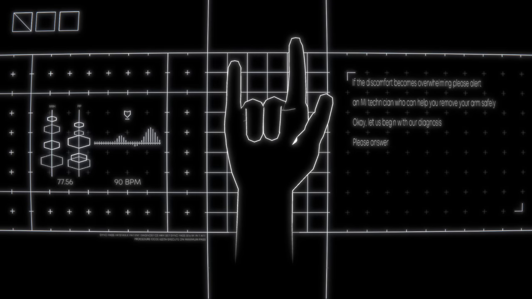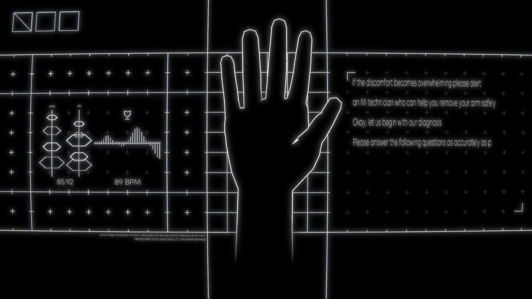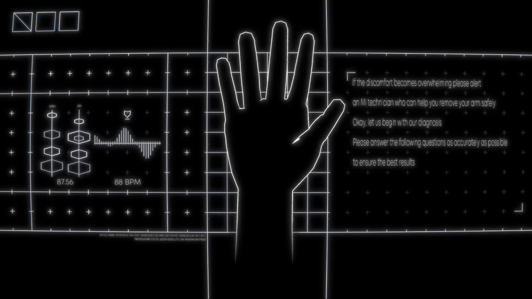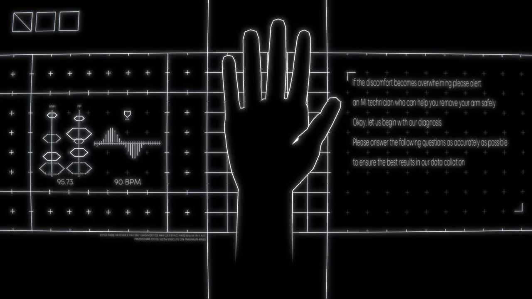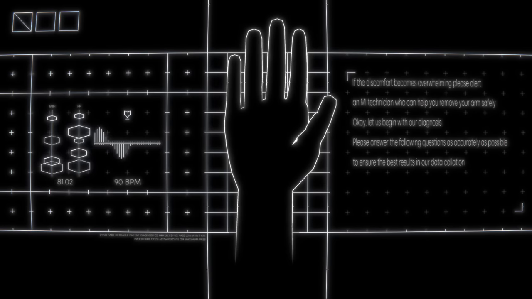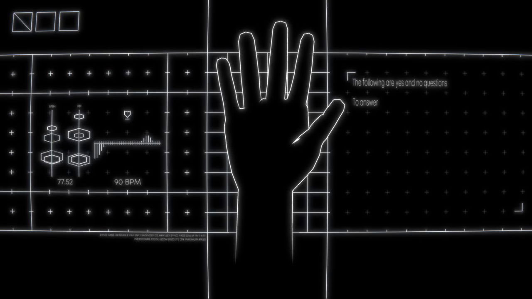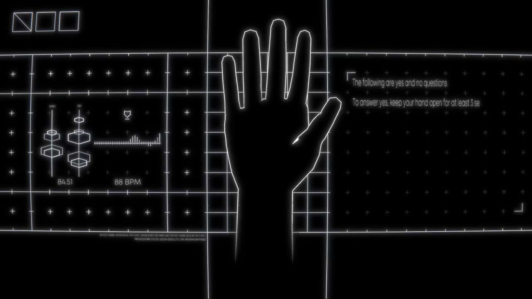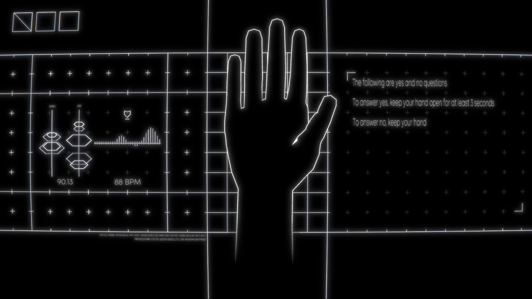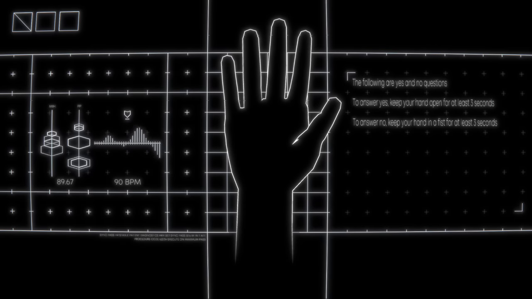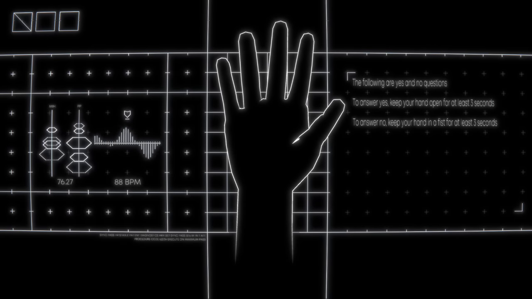Okay, let us begin with our diagnosis. Please answer the following questions as accurately as possible to ensure the best results in our data collation. The following are yes and no questions. To answer yes, keep your hand open for at least 3 seconds. To answer no, keep your hand in a fist for at least 3 seconds.